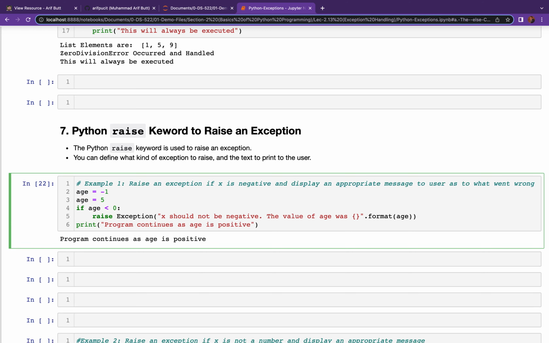Let me make the age negative. Now age is less than 0. Yes, age is less than 0. This is true. So this line will be executed. So this raise will raise an exception and will pass this string to that object and it will print the appropriate message.